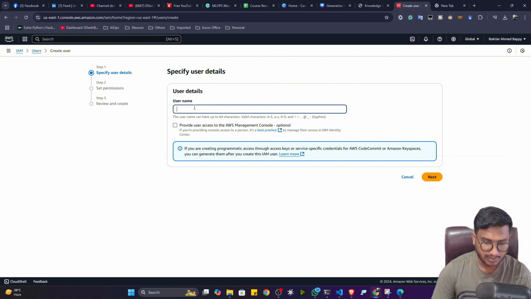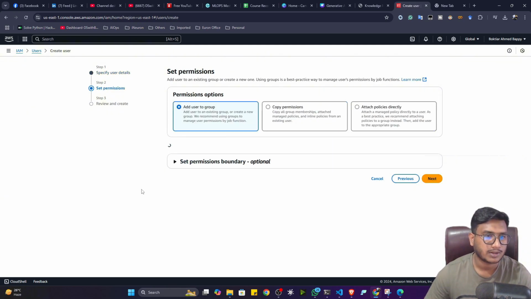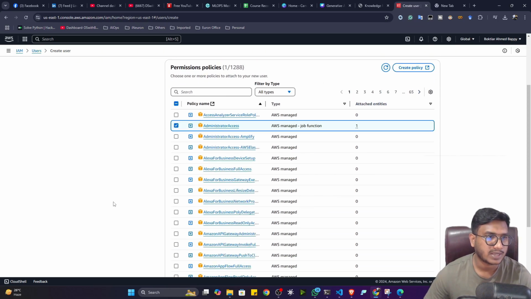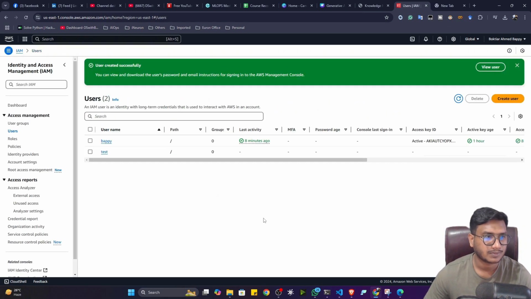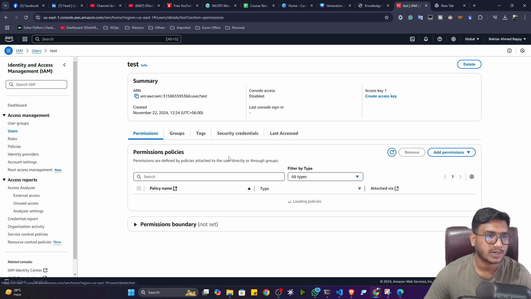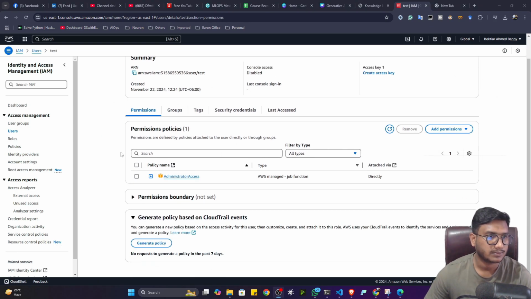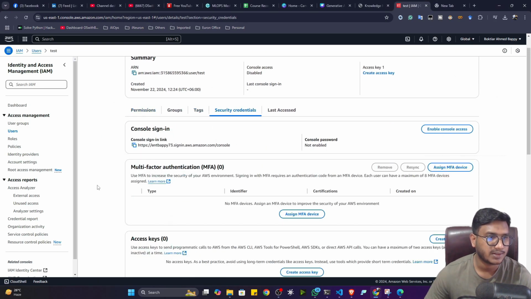Let's say the username I will give is test. I'll click on next and add policies directly. You can give administrator access as of now. Permission is fine, I'll create the user. Now see, test has been created. I'll open it up, and here you will see one option called security credentials. I'll click on it.